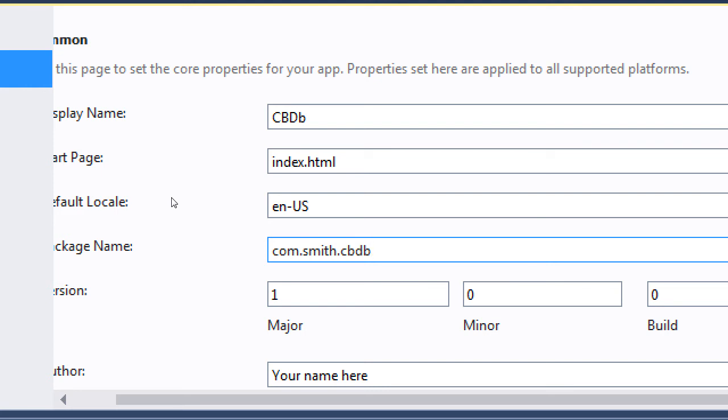Don't do com.smith.cbdb, because when you try to publish this in the real App Store later on for your final grade, it'll be rejected. Because if I have published first com.smith.cbdb, it'll reject yours, because there already exists this version of CBDB at the App Store. So put your last name, or make it up, and .cbdb. So it's going to be some.com.net.biz.whatever, your last name, and then dot the name of the app.